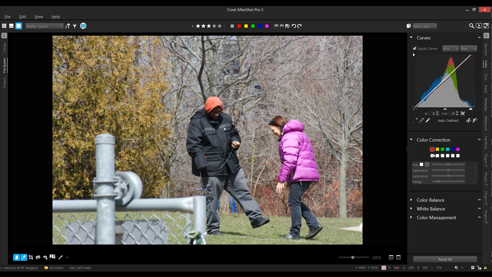Color, you can actually change the color of something. If you wanted to change the color of his hoodie, you could. You just do it right through here, color correction. You got color balance. You can balance the colors in if you wish to do it. White balance, color management.